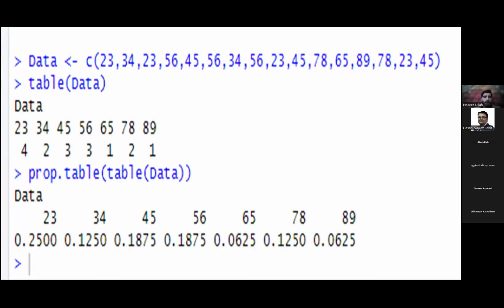Now this is the frequency table and proportional table. You can see the code running, and then the results. The code is in blue color and the results are always in black color. So you can see the results as data 23, 35, and so on. And for proportional, the data is 23, 34, and so on.